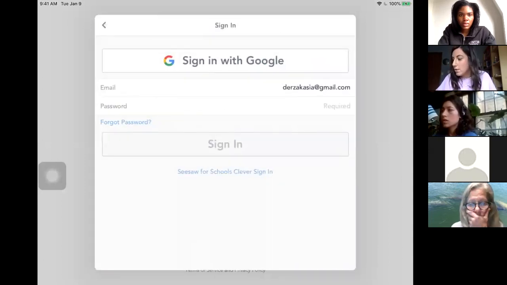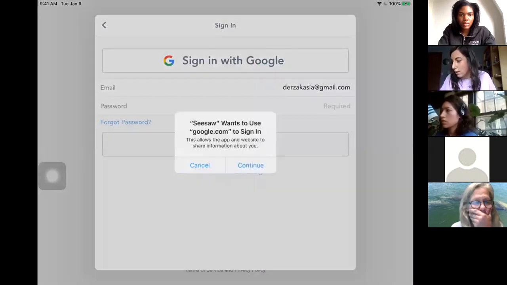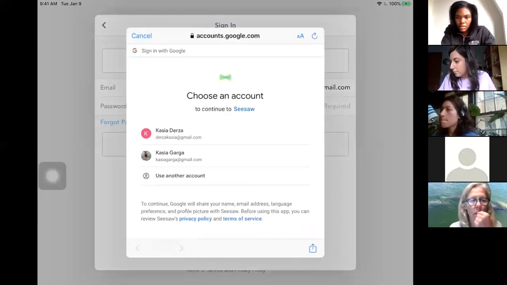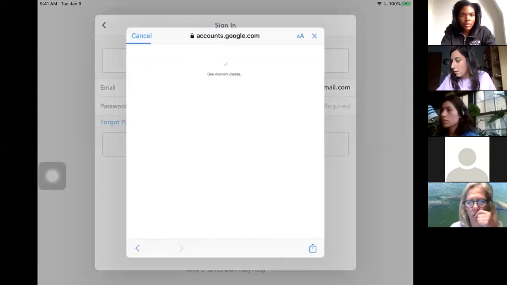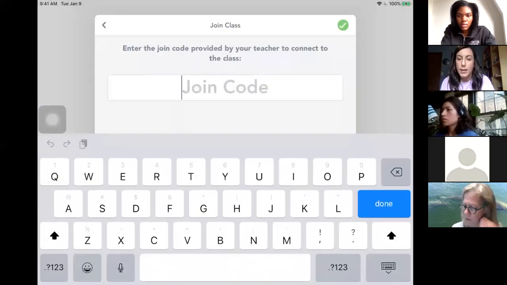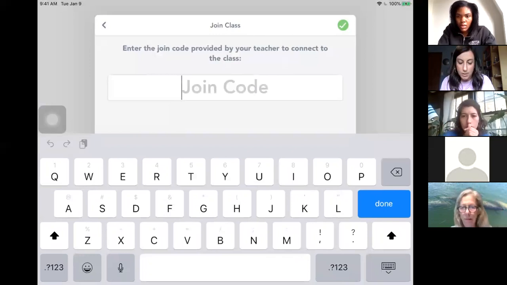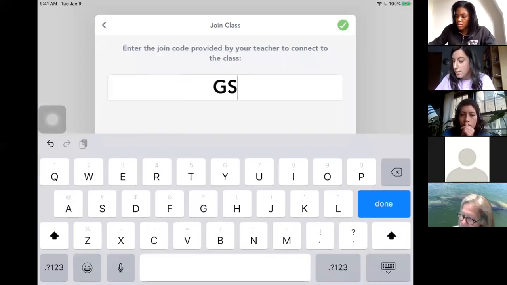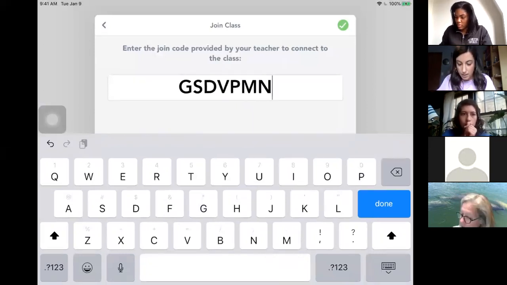So we're going to put that. And then you can sign in with Google, or you can sign in with your account. It's going to ask you, do you want to sign in? Yes. And I'm going to sign in with this account. Now this is where it's asking you for the join code. And again, it's in the chat. The join code is in the chat. Or if you don't have the chat open, I can tell you it's DW, or DV, sorry, PMNB.